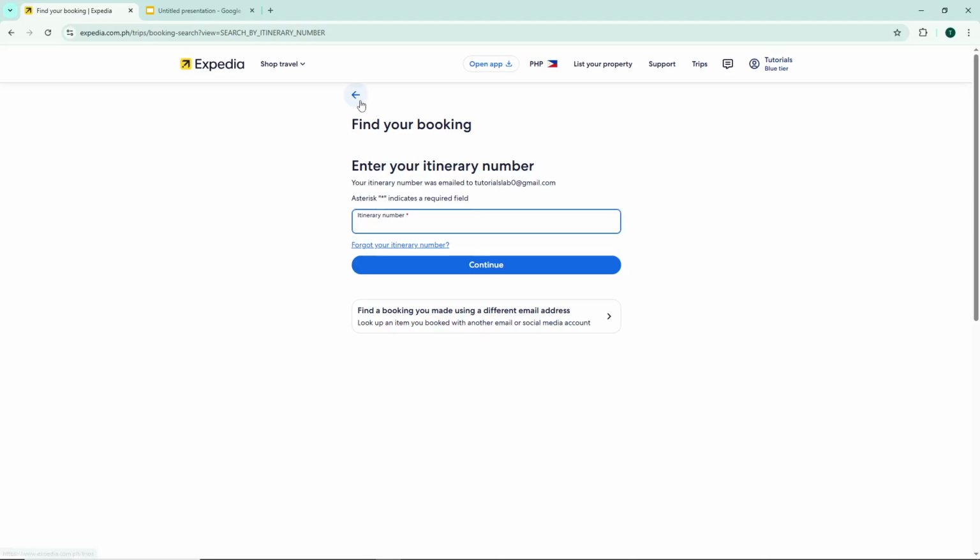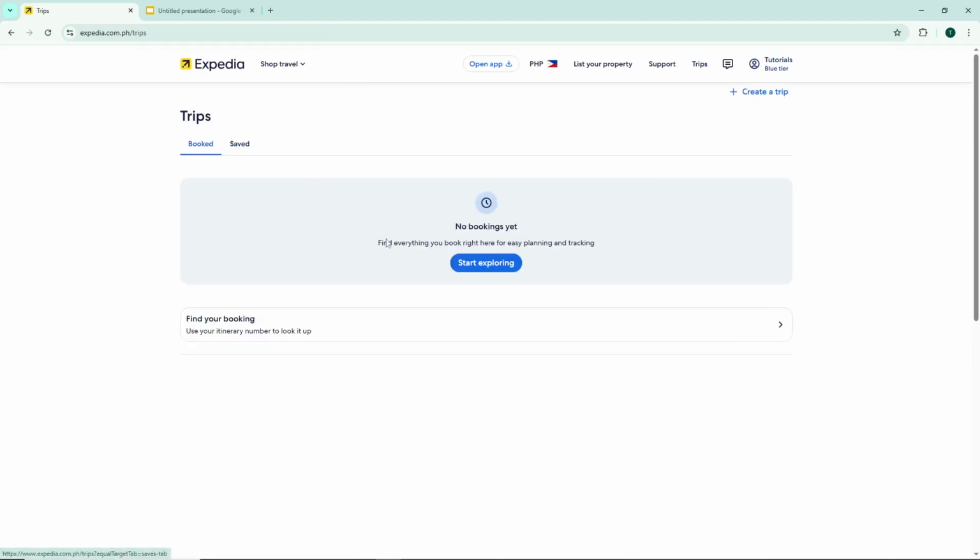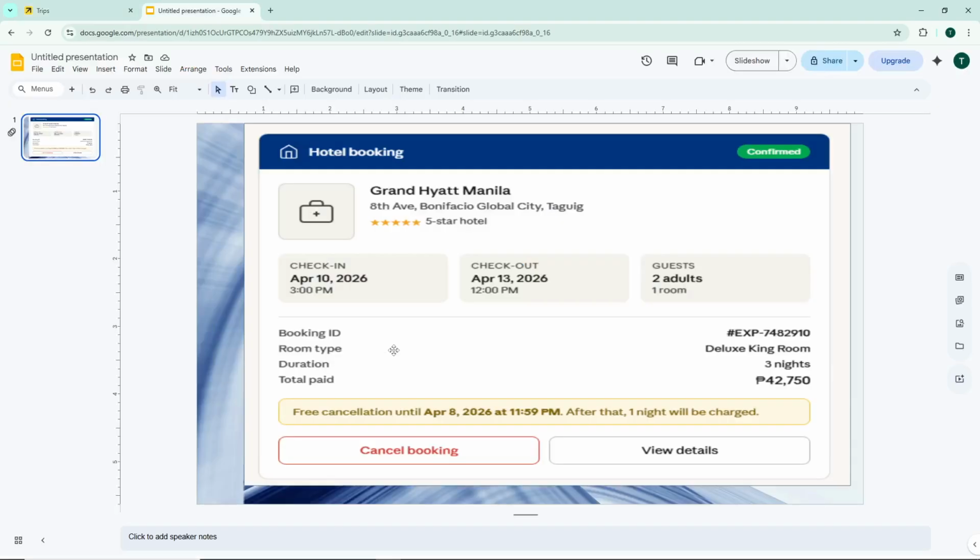Once you've located the trip you want to cancel, click on that specific booking to open it. This will bring you to a detailed view of your reservation. Wait a moment for the booking details page to fully load. This page is important because it shows your complete itinerary, including your travel dates, booking specifics, and the total cost you paid. Review this information to make sure you're canceling the correct reservation.